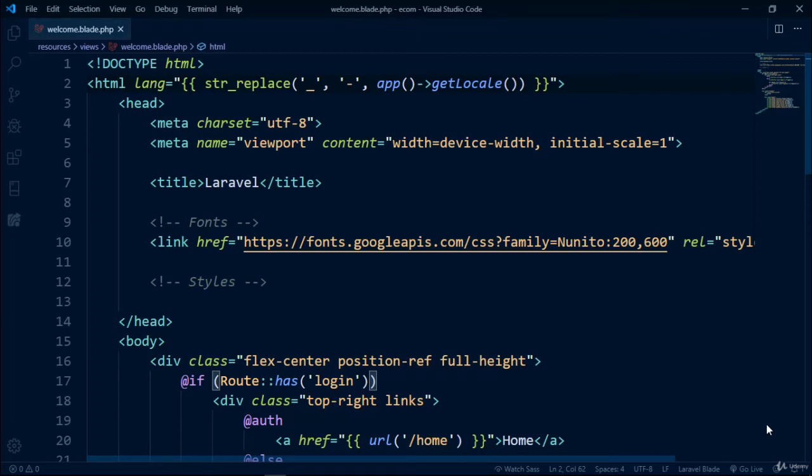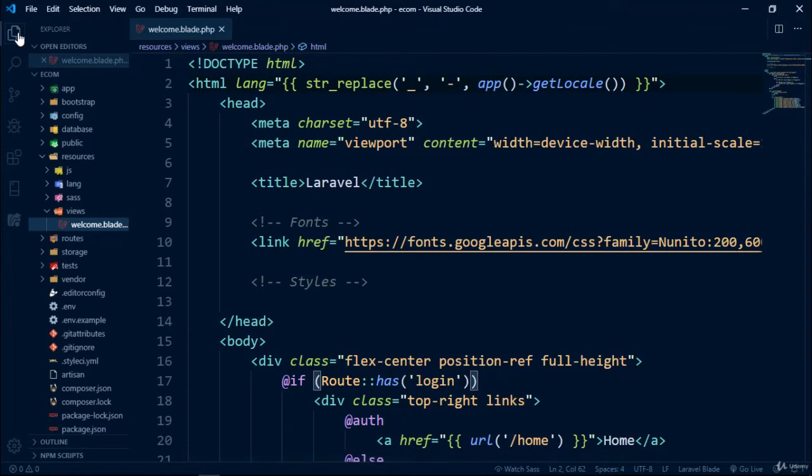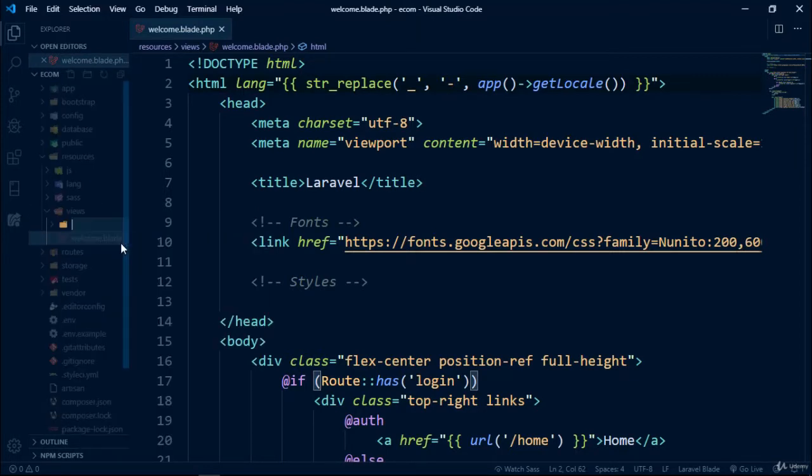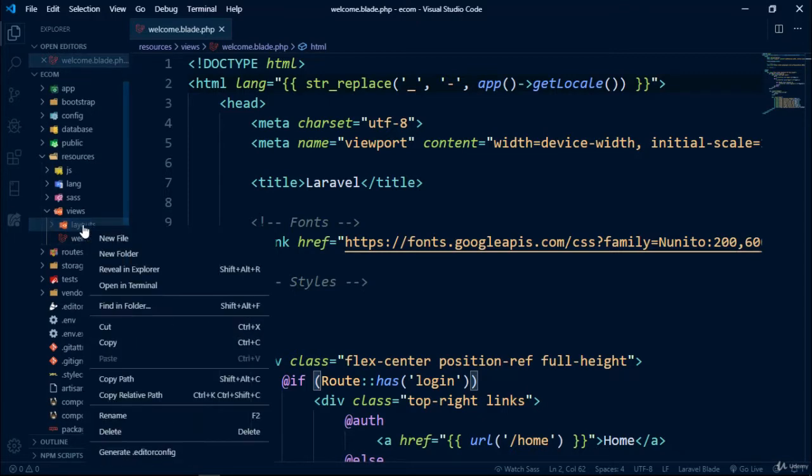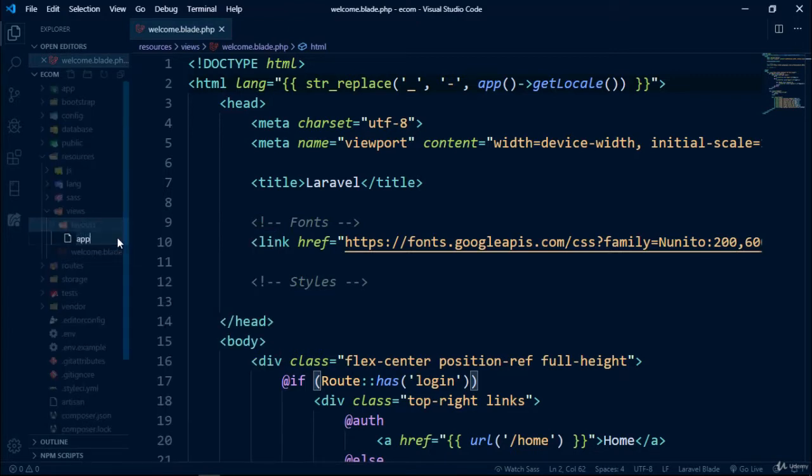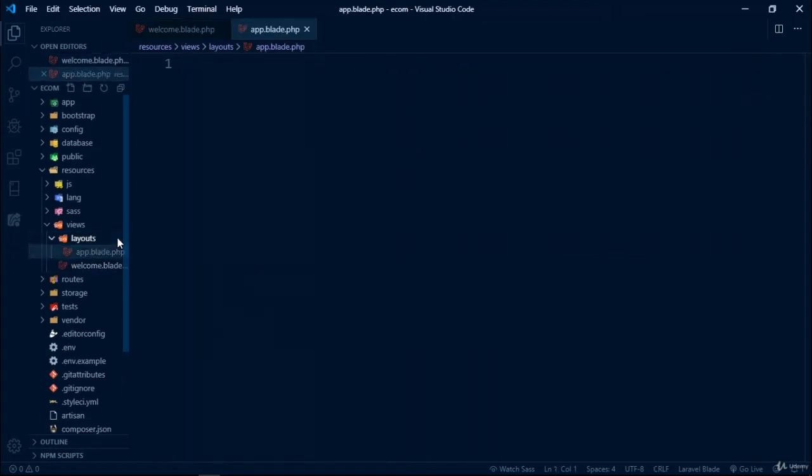Alright, so let's continue, and I am going to explain how the Blade template engine works. I want to begin by first creating another folder in views, and I'm going to name it layouts, like that, and hit enter. Inside layouts, I'm going to make a file, and I'm going to name it app.blade.php, and this is the file.